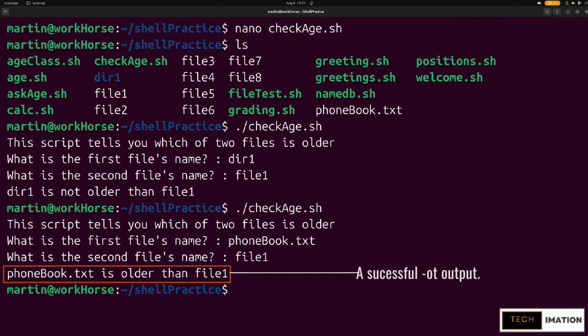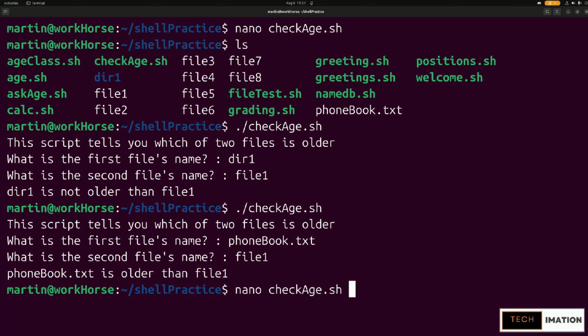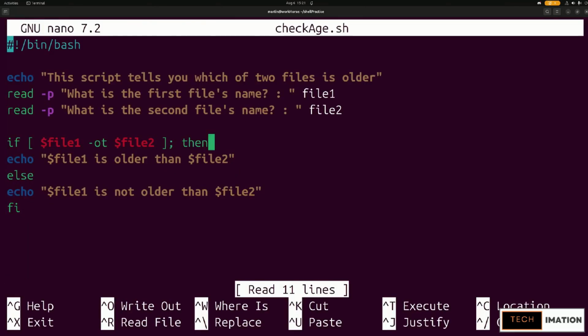Right? So the file comparison operators are used to check files in different ways. And they're very useful for a number of use cases when it comes to handling files.